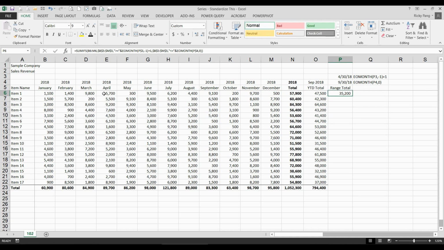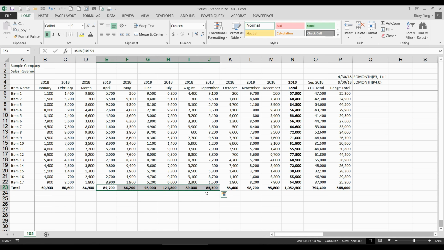35,200 is the range between April through to September, shown at the sum total down below. Double click. $568,000 from April through to September, total shown below matches. Excellent. We can delete this.